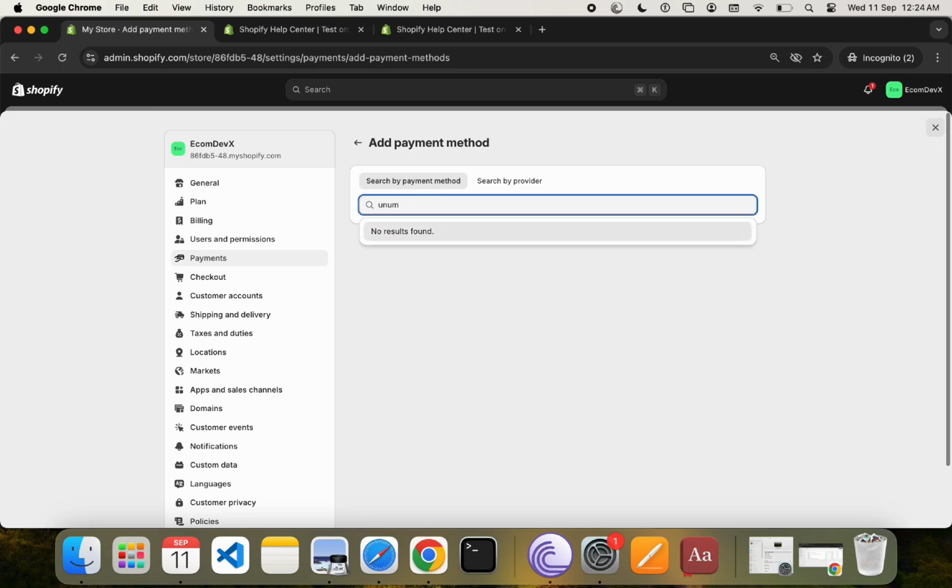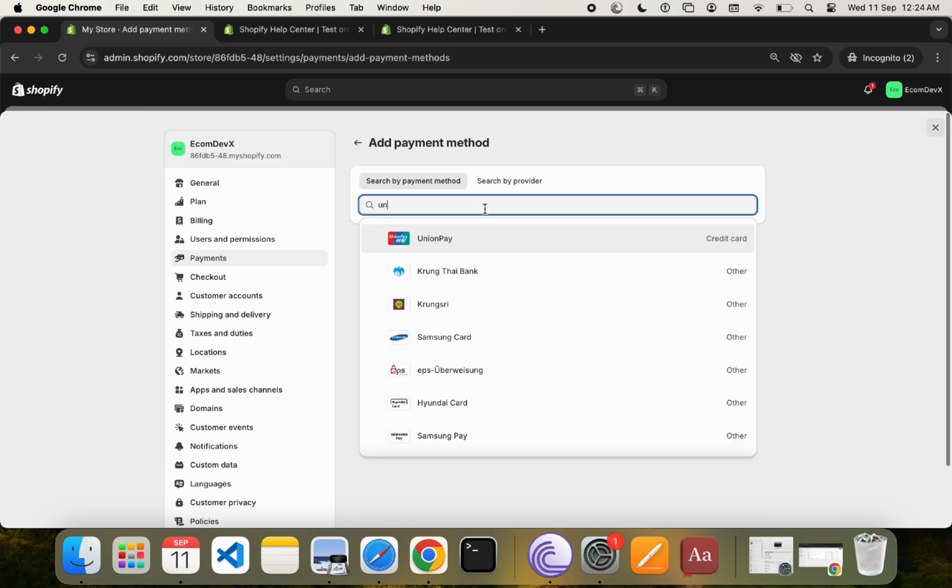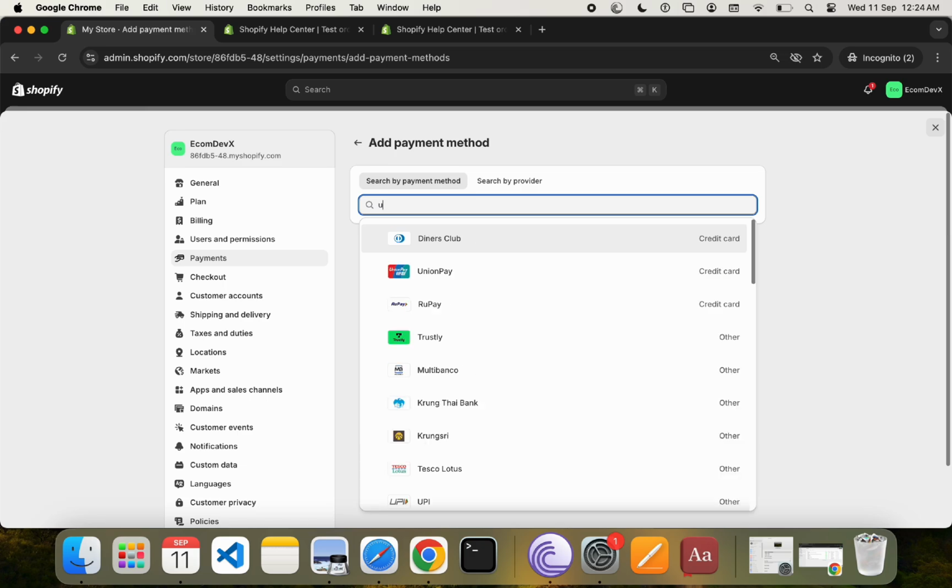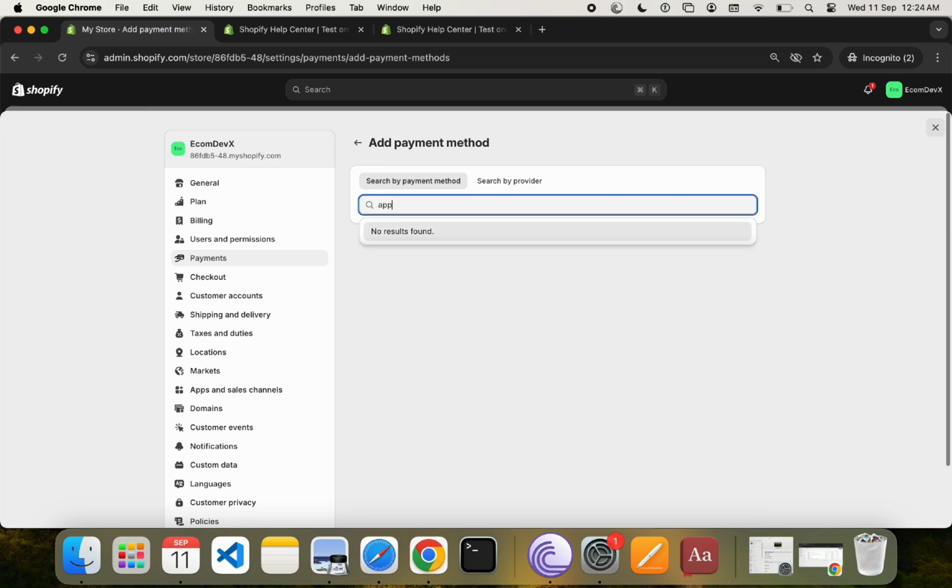PayPal is included by default in Shopify. To activate it, click Edit next to PayPal. Log into your PayPal account and connect it to your store. Simple and straightforward.